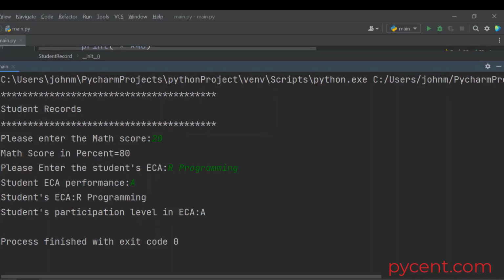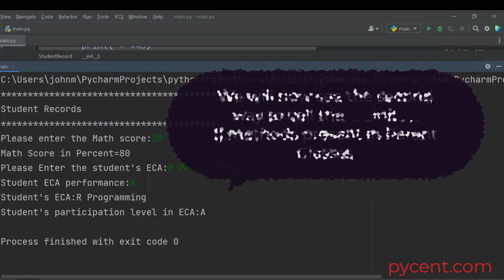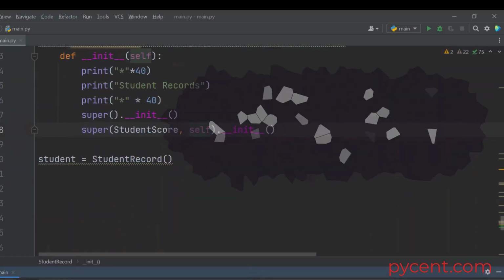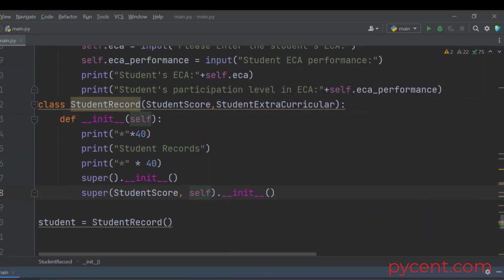So this is the output. So student's ECA is R programming, student's participation level in ECA is A, and the process gets finished. So this is how we can use multiple inheritance to achieve our objective. Now there is actually another way to call the init. Now just in case, in this case I'm using the super.